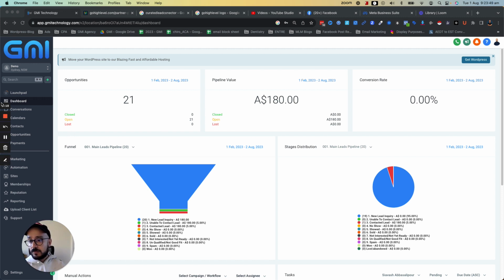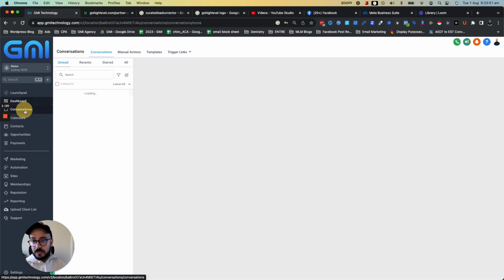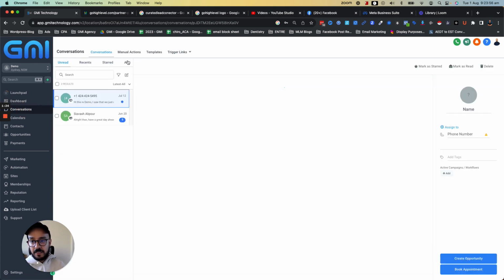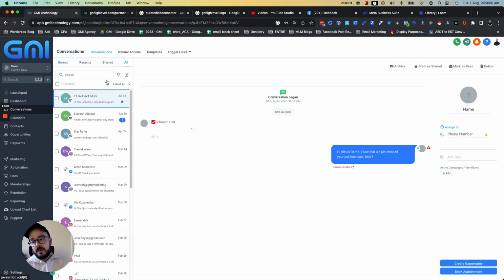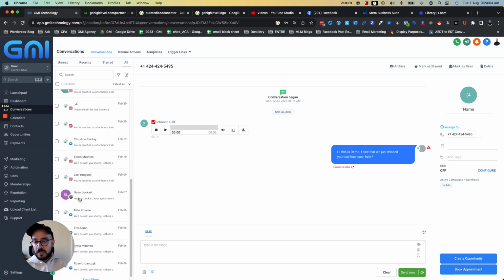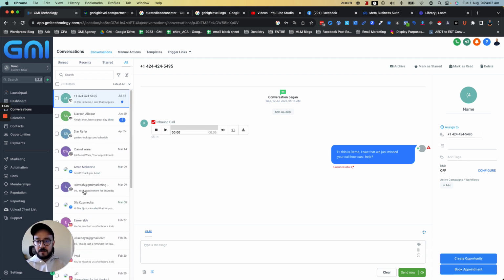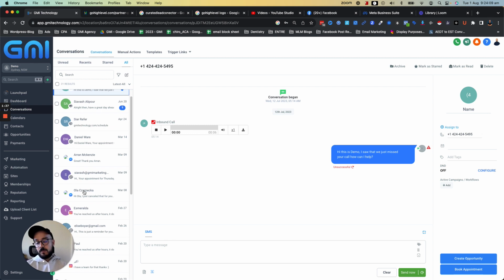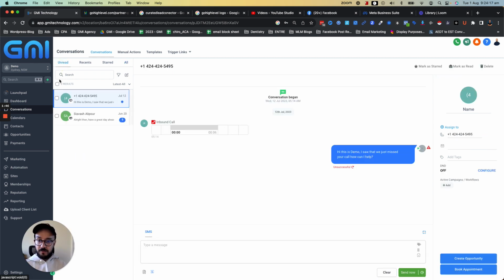Now, what we can do in GHL is we basically have a conversation tab in here that feeds every single type of conversation in here. So whether it's coming from email, Messenger, Instagram, Facebook, GMB, they all come in here. Very handy. You get a notification. We have a mobile app as well, so you can actually contact the lead straight away via your mobile app. So that is one of my favorite features in here.